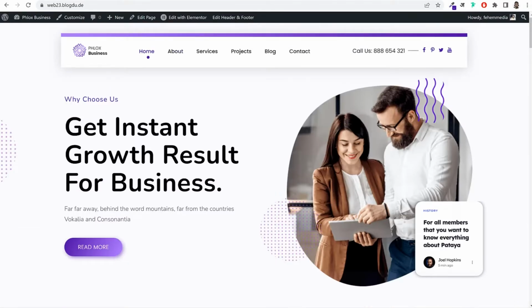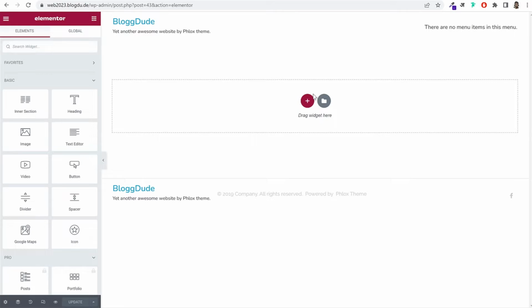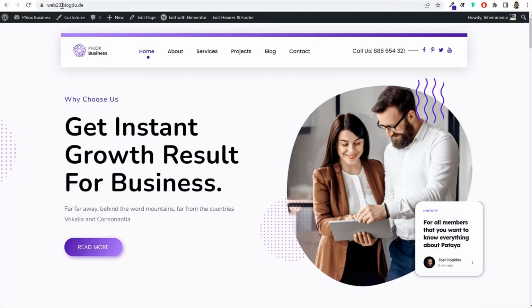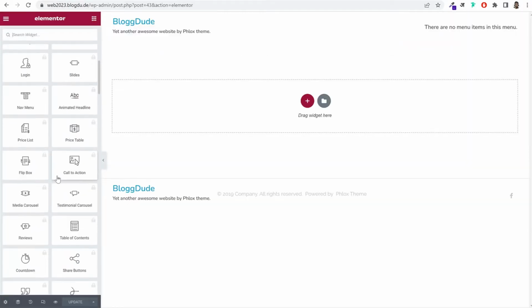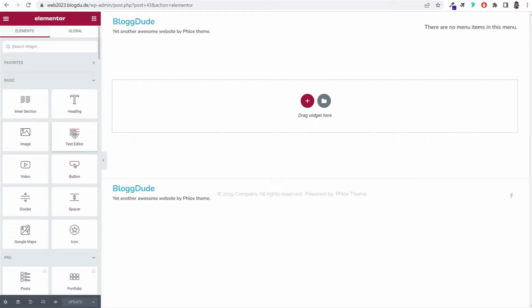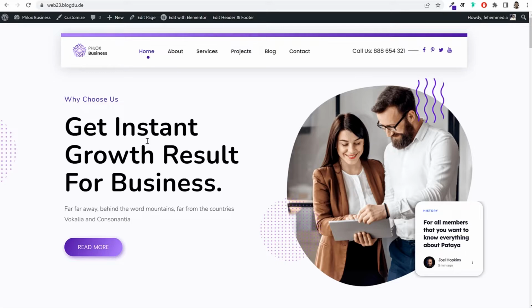So basically you have to create your website section by section, and we'll be using these elements. Here, at the left hand side, we have different elements. I've used these elements to create this entire website, and I'll show you how you can use these elements to create this website.